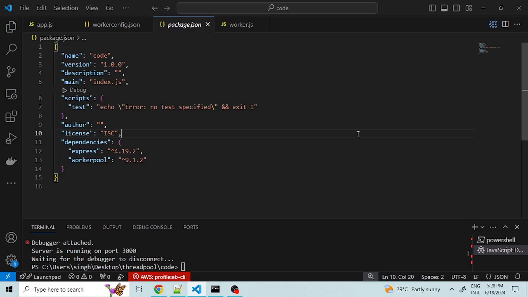To answer this question, Workerpool creates and manages its own pool of worker threads. It doesn't use the libuv thread pool. It's completely different from the libuv thread pool. So Workerpool creates its own set of worker threads, and those worker threads are managed in a different worker pool. Each worker thread here runs in a separate instance of the V8 engine and executes the JavaScript code independently of the main thread and other worker threads from libuv.